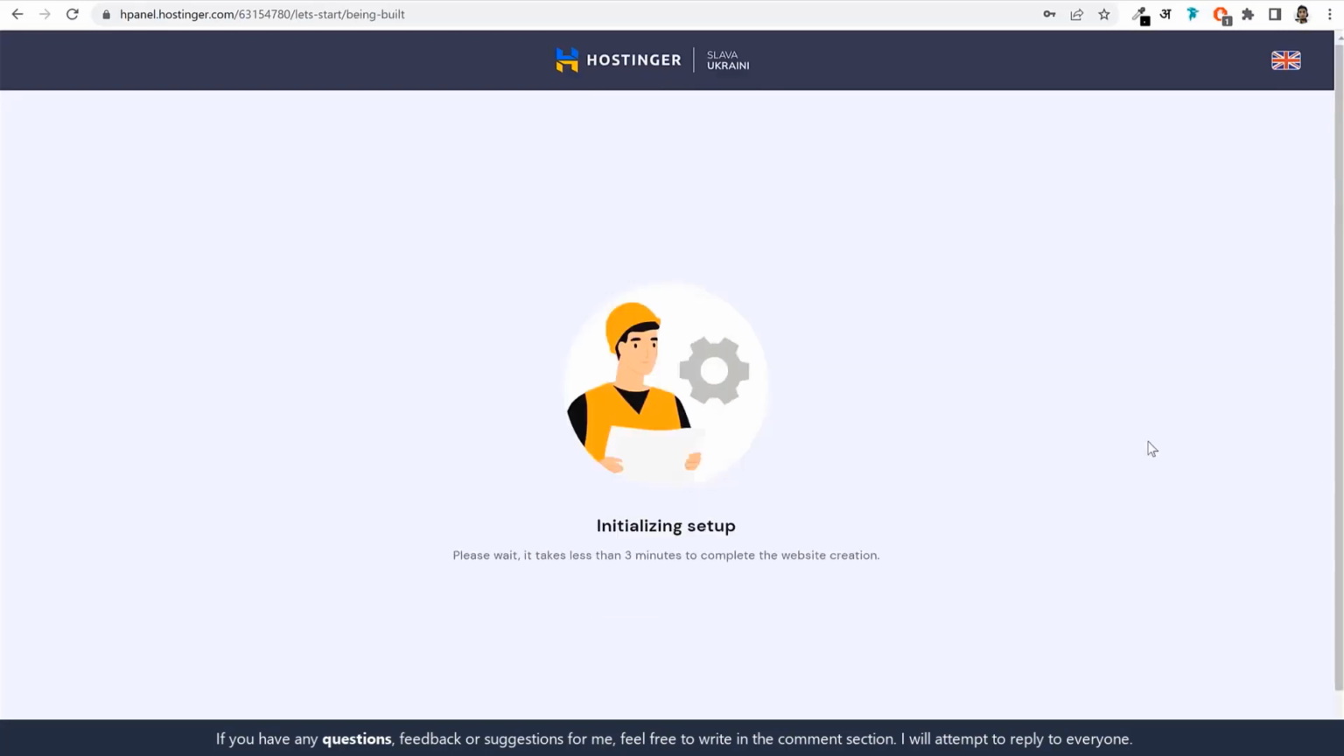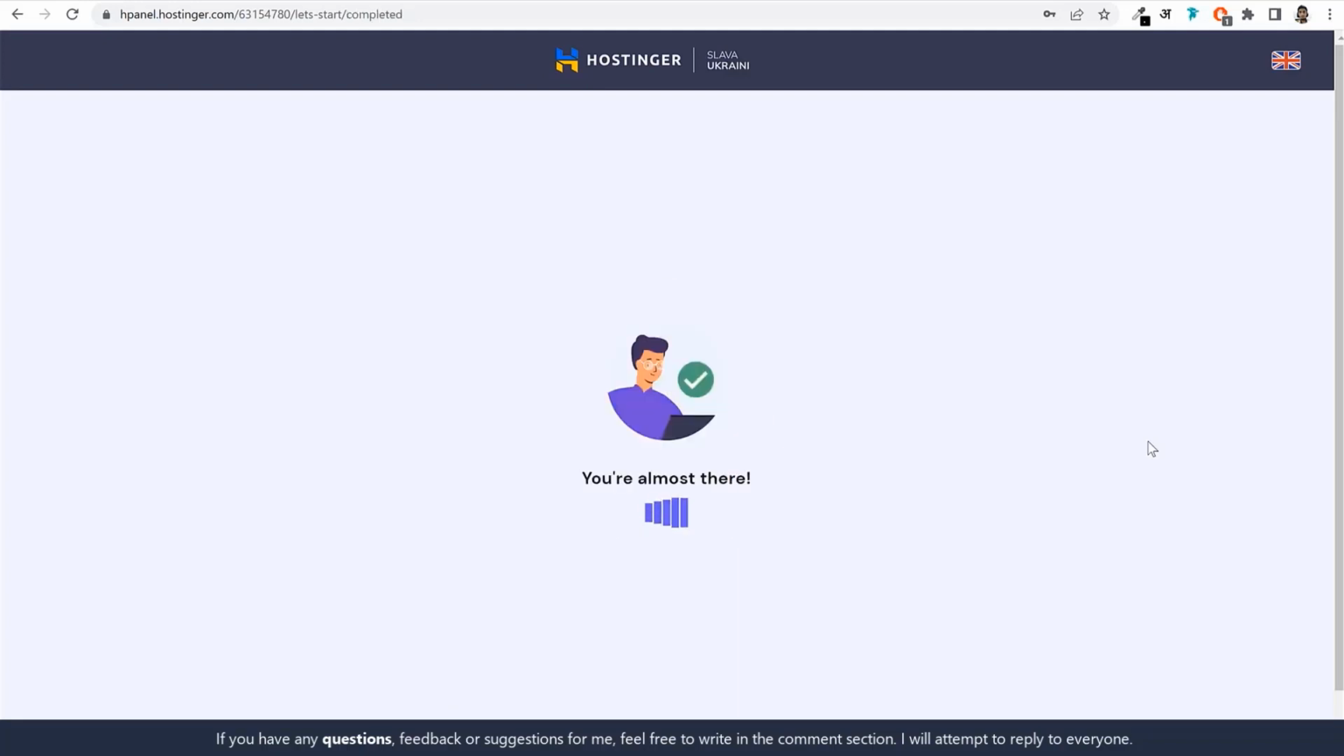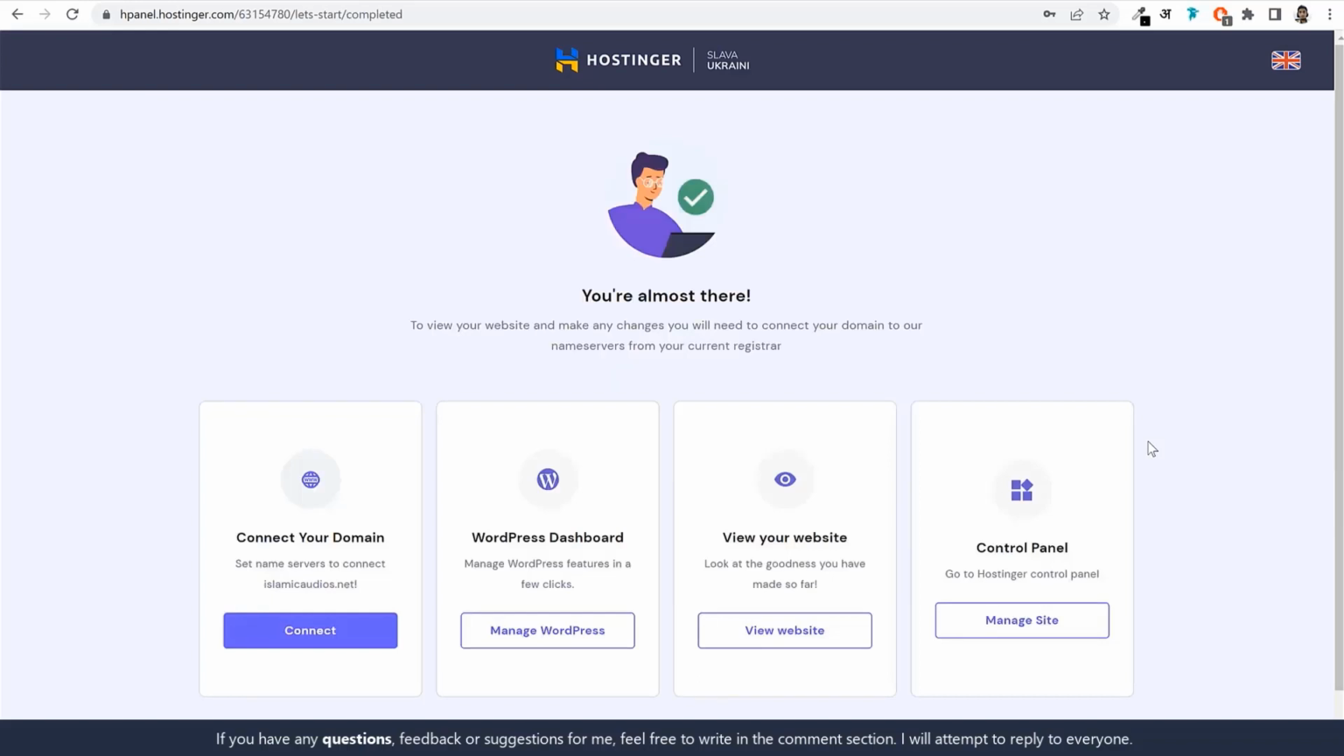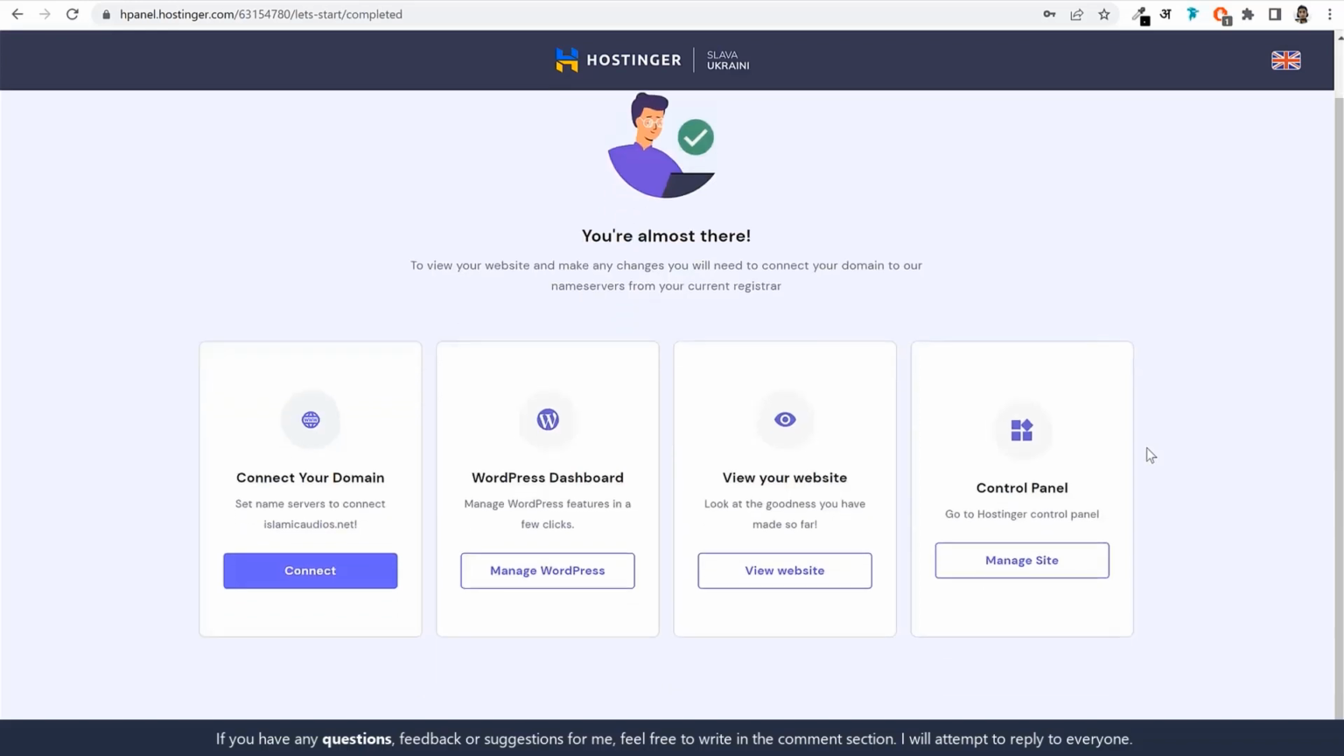Now WordPress has started installing on your domain name. This is a very small process, hardly takes around 3 to 4 minutes. So let's wait. Right now, once it is done, you will see this page. It will show you a few options, like if you want to connect your domain, you can do that. You can use this option, WordPress dashboard, view your website control panel.